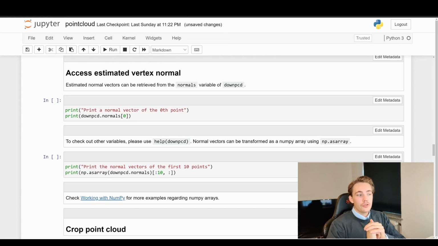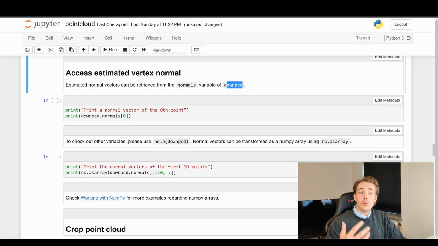The last thing that I'm going to show you is how we can access these estimated vertex normals. After we've estimated them, we can see that these estimated normals can be retrieved from the normals variable of PCD. So now we're not only storing the R, G, and B values together with our X, Y, and Z coordinates for our point cloud, but we're also storing the normals for each of our individual points, because we can use the normals to do pose estimation of different objects in our point cloud later on, as we're going to see as well.